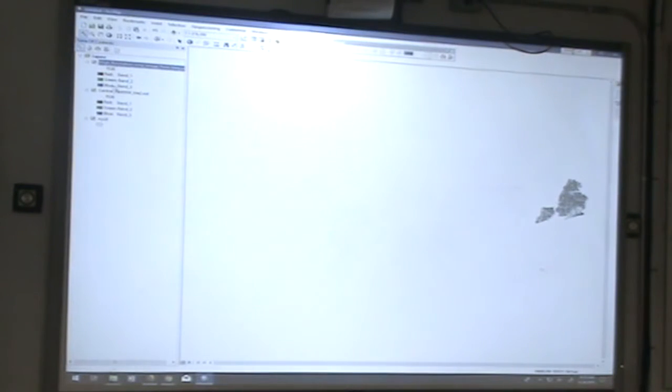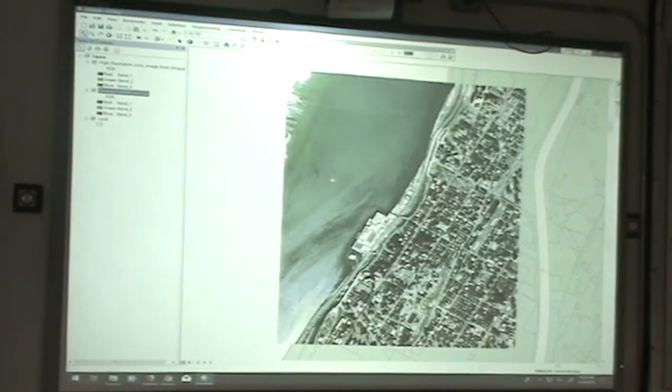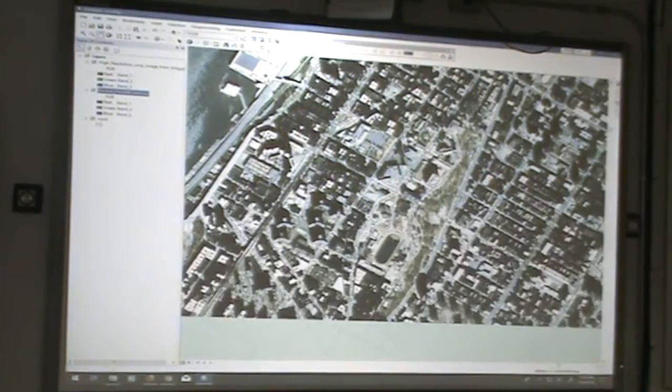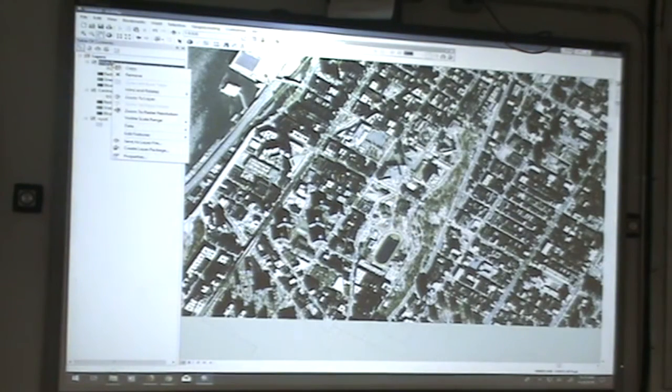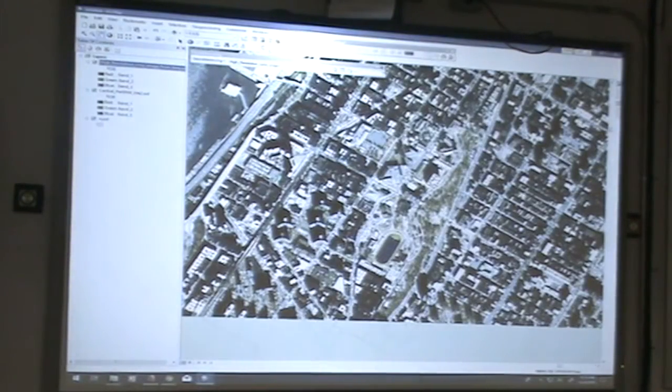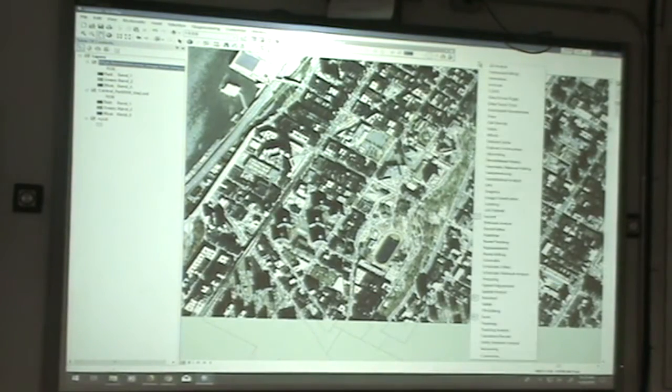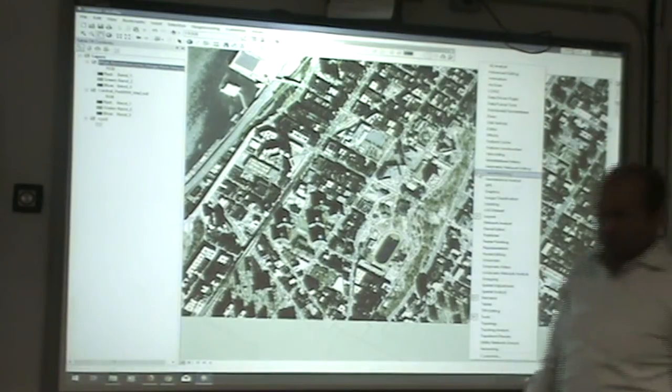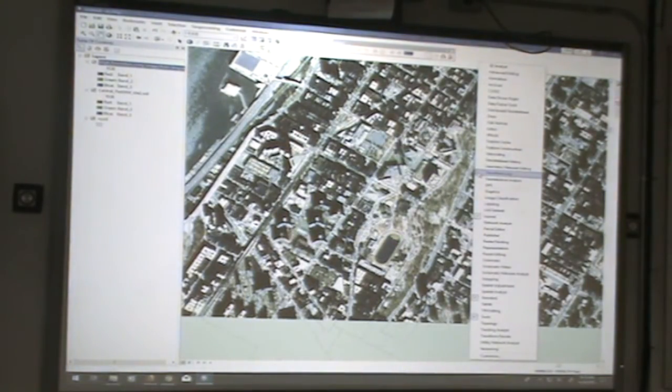So to do that, I will go back and zoom to this layer. Go back to the previous screen. After that, right click on the top layer and open the georeferencing toolbox. Right click on top and click on the file.